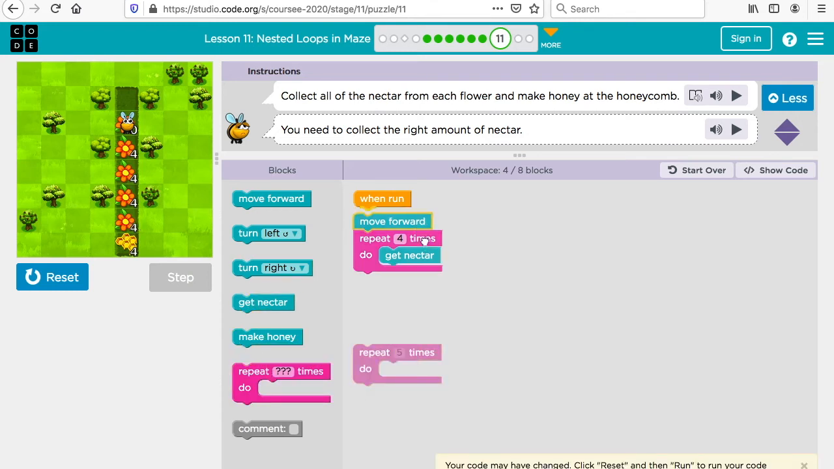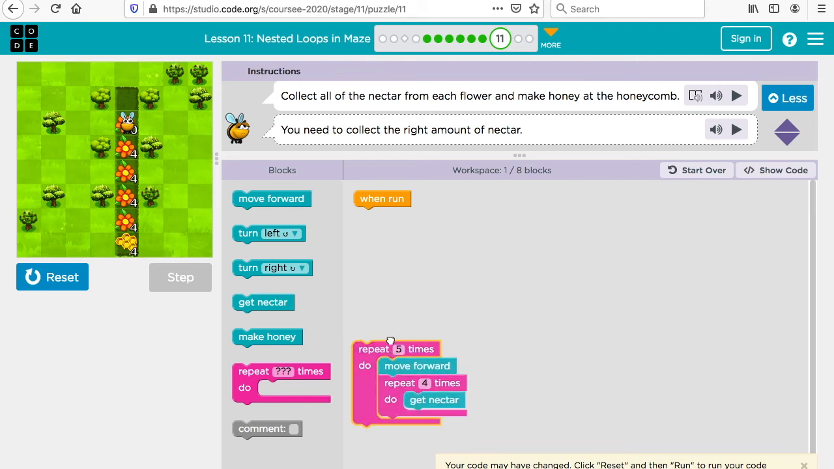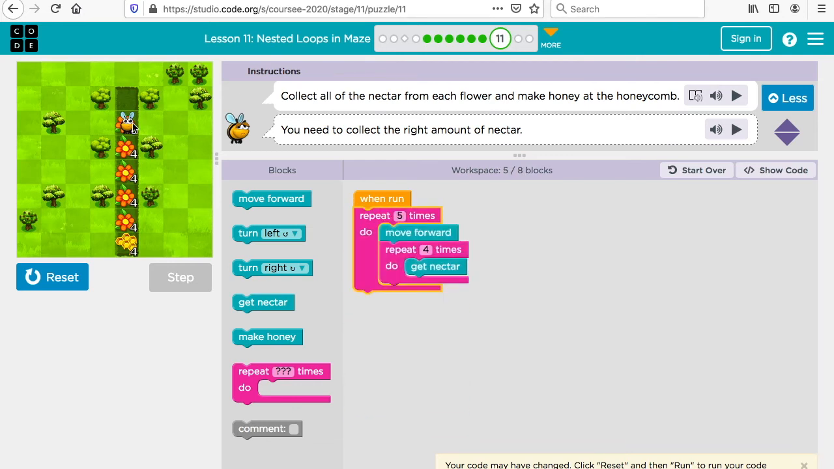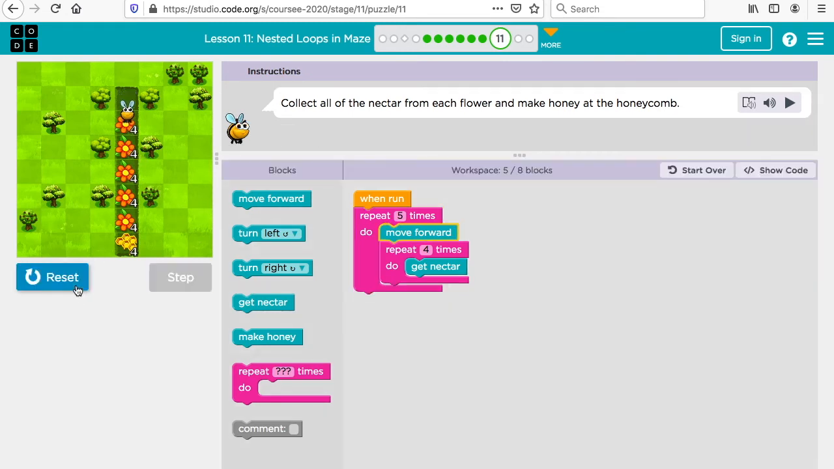Let's take a look again. So we're going to say go forward. Go forward, get the nectar 4 times. Then we repeat it again. Forward, get nectar 4 times. Then we repeat it again. So we're going to repeat this 5 times. Go forward, 4 times get nectar. Again, forward, 4 times get nectar. Again, forward, 4 times get nectar. So we do 5 forwards, and in each area here we do 4 of the flowers get nectar. So let's see how that looks.